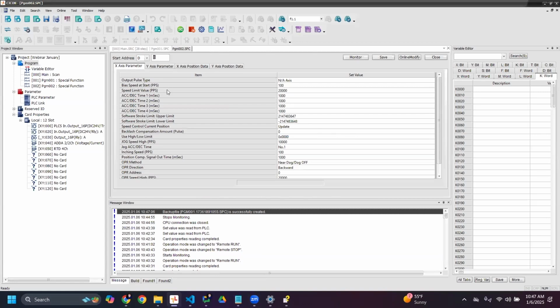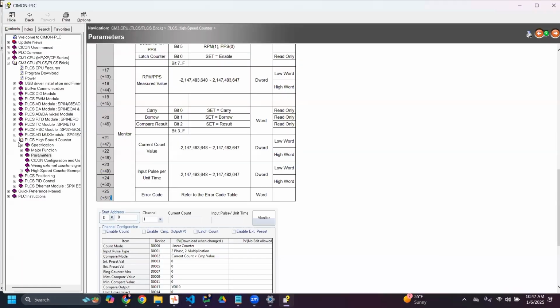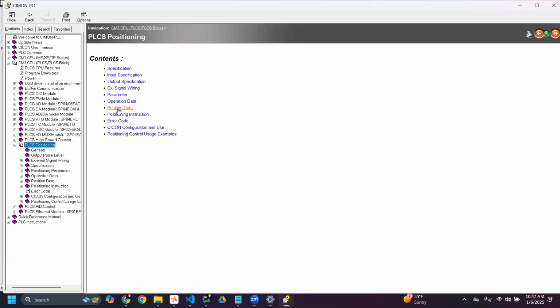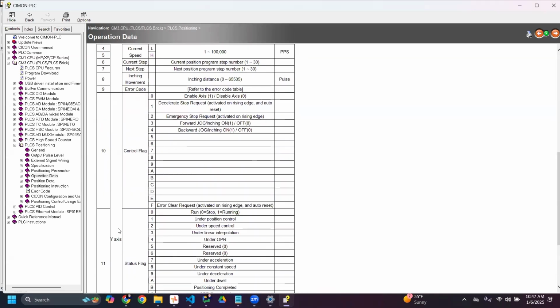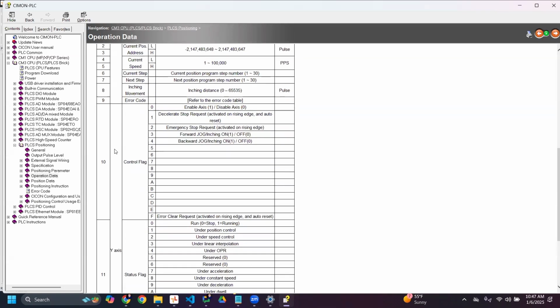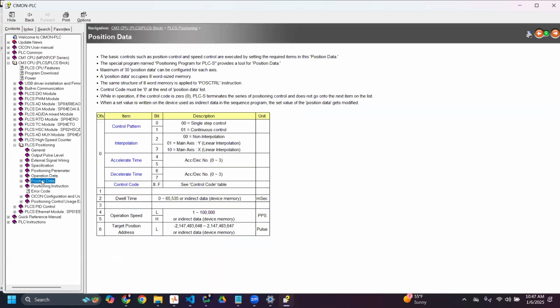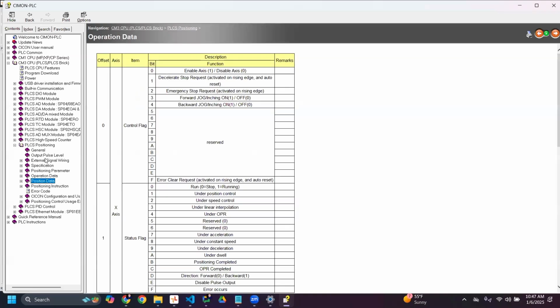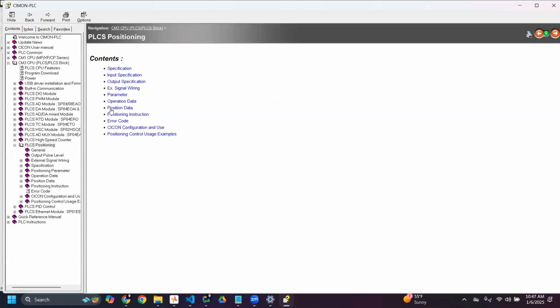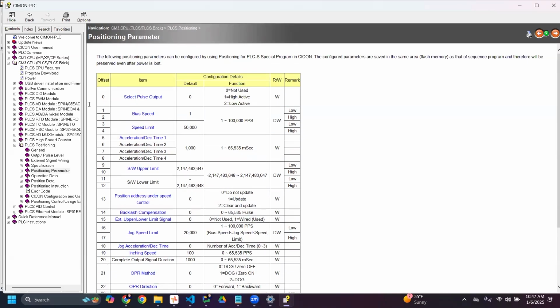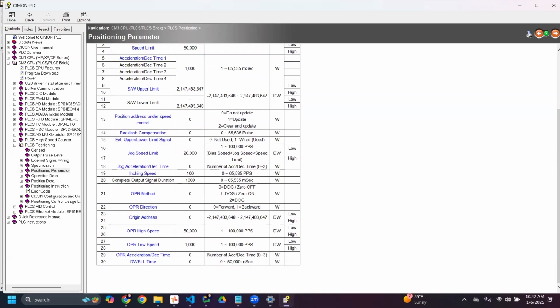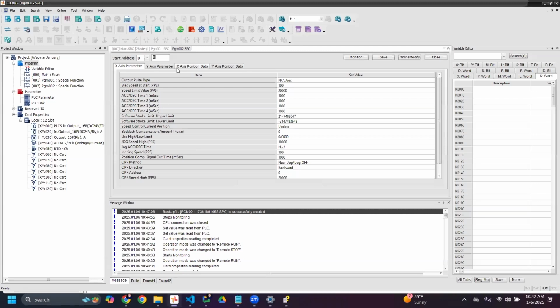Positioning, same concept. We go to positioning and we do operation data. We can see that these registers are used for moving a motor on the X or Y axis, while in, sorry, trying to find the correct link. In parameter, we use all of these different offsets as well. So positioning uses a bunch of different data registers. So I would start that at D200.